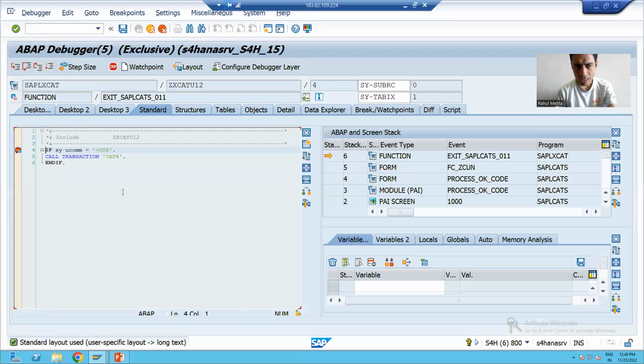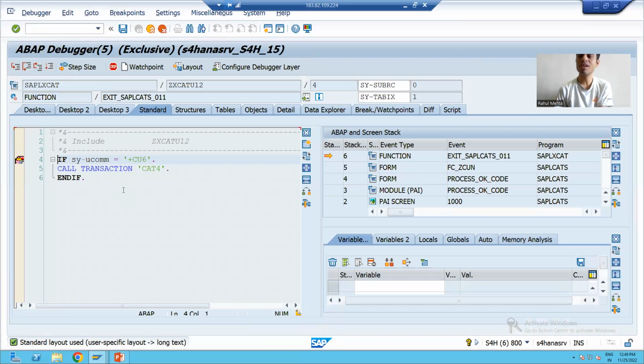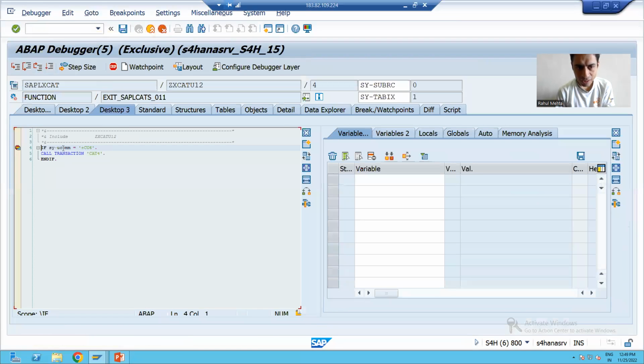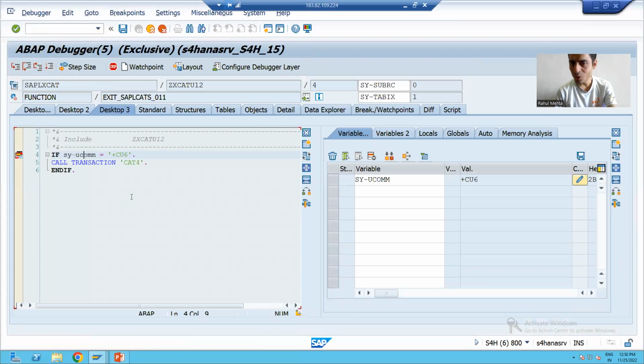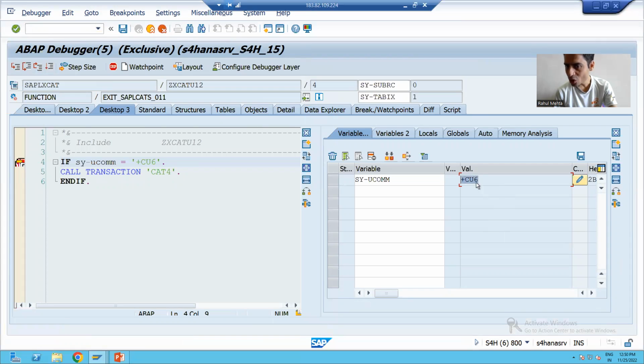Now you can see, is our logic triggering, whatever logic we wrote? Yes. If I check the value of SY-UCOMM, you can see we have the function code +CU6. If you are implementing +CU7, that is, if you are going for an additional menu item, you can go for +CU7, and at that time you can write if SY-UCOMM is equal to +CU7.